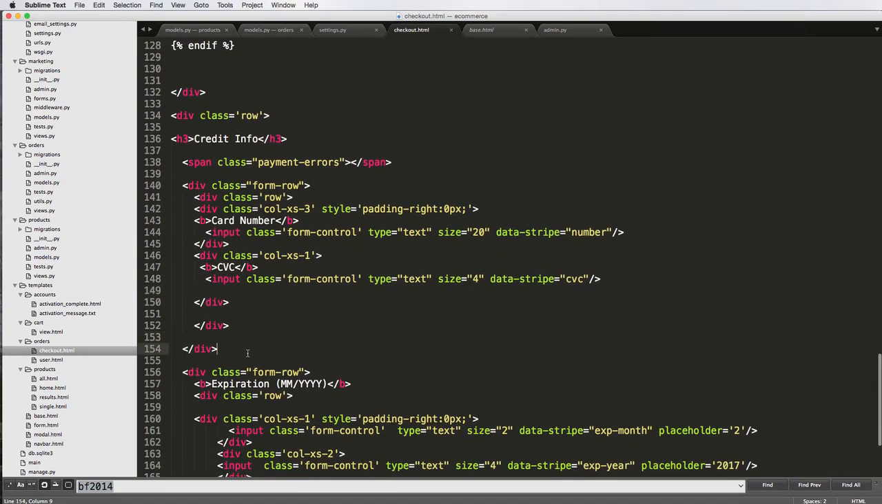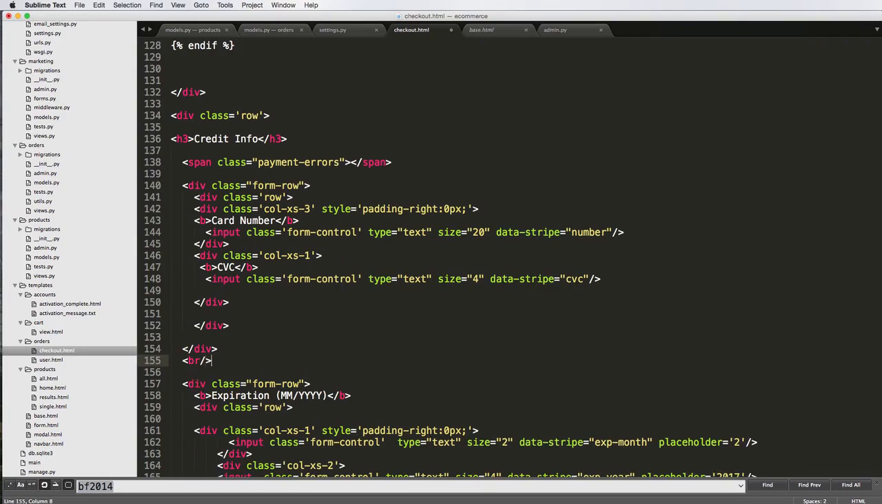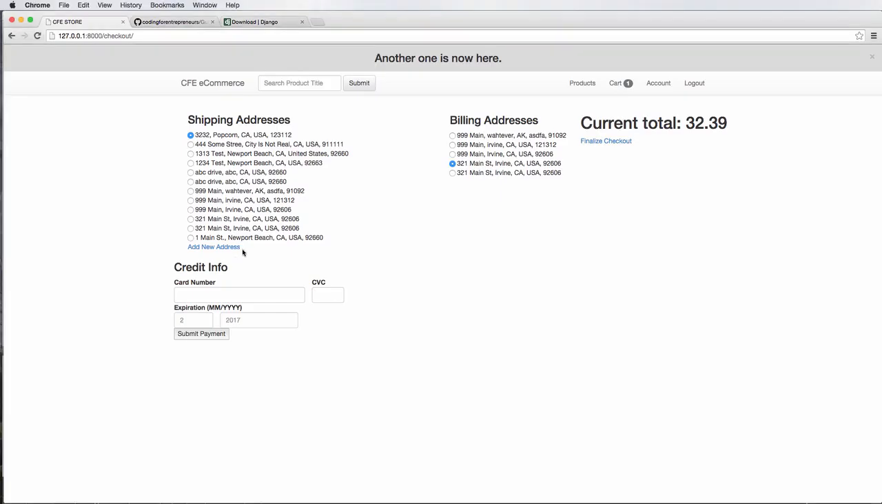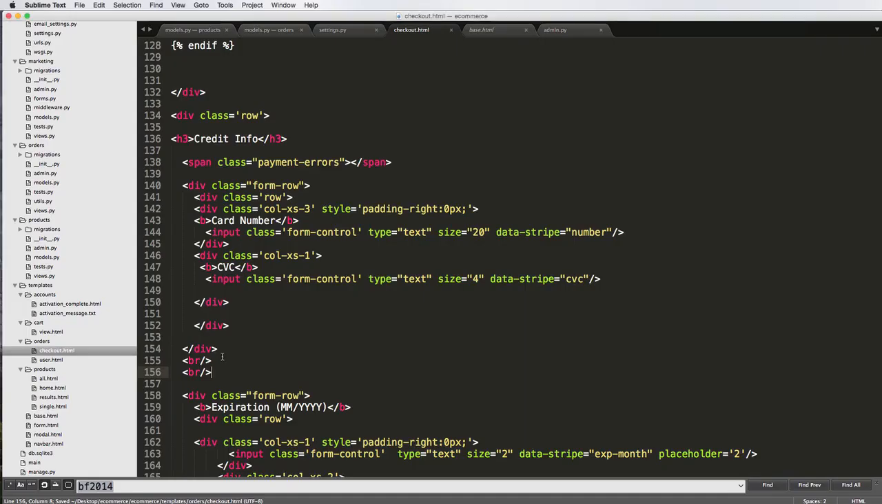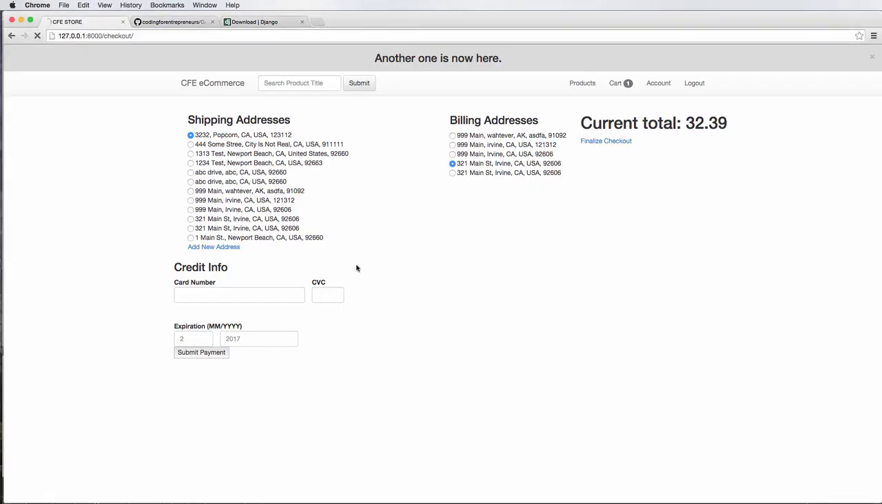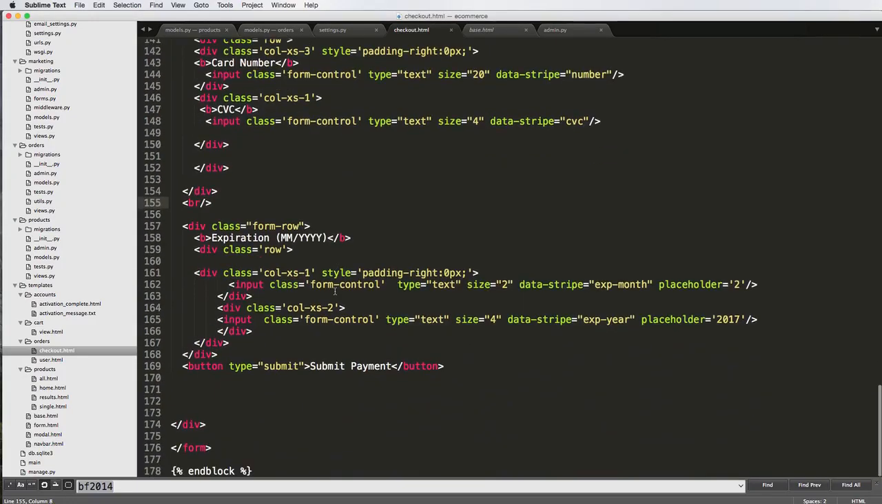So we can add in some breaks here to separate the lines a little bit. Maybe one break would do. So that's a line break. So we have our credit card. It's looking a little bit better. And then as far as the submit button, this one we'll want to put a couple breaks still.